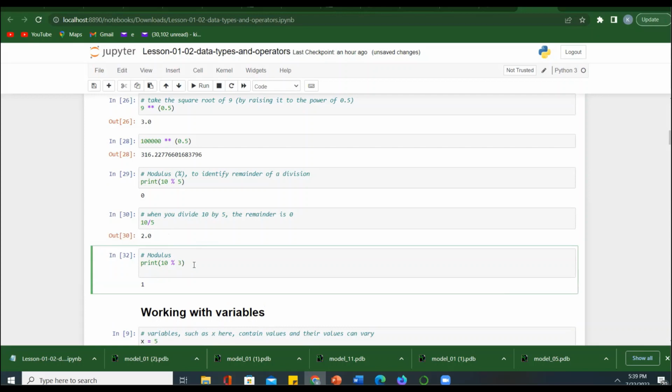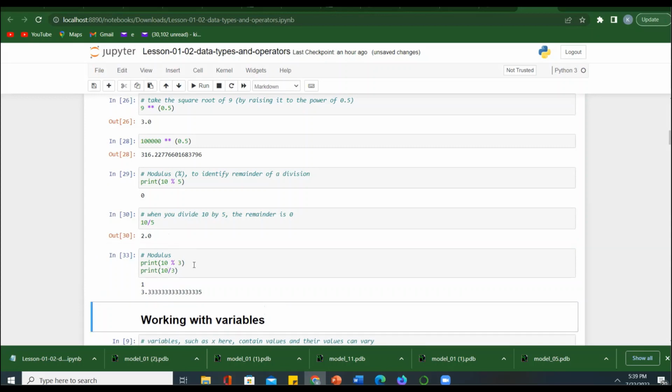So let me put it, let's say print 10 divided by 3. Can you see? When we print 10 normal division of 10 divided by 3, you can see there's a remainder of 3, isn't it? And that is why we are having this 3 here.